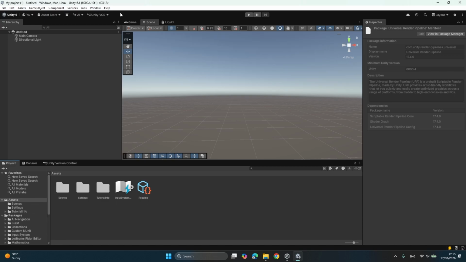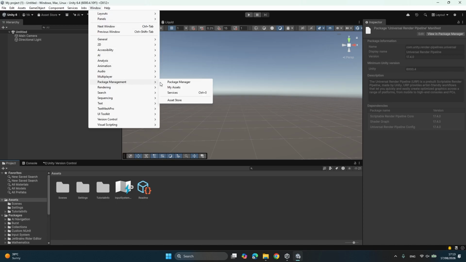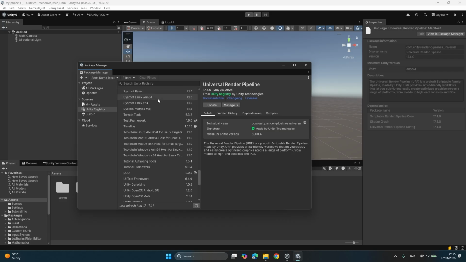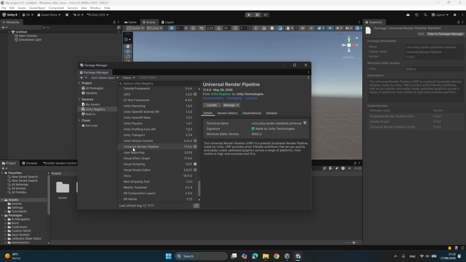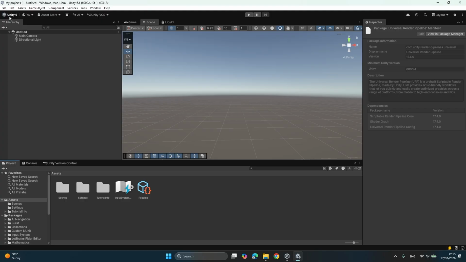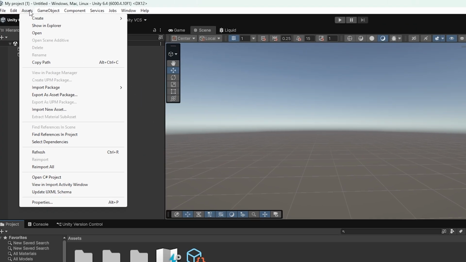Okay, so this is the project. First, we need to make sure we have the universal render pipeline and the package manager. Otherwise, it's not gonna work. Just install it. And then after that, we're gonna go to the assets.